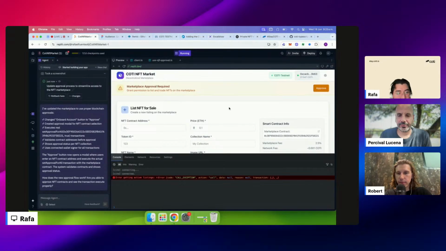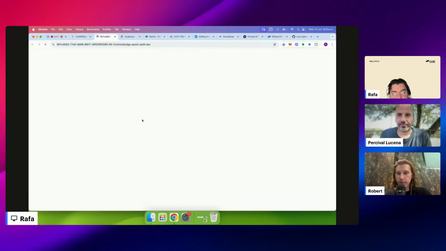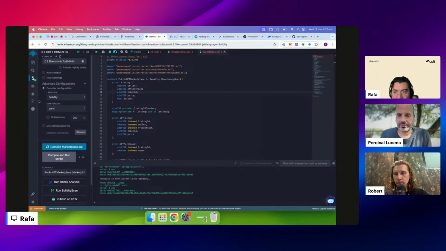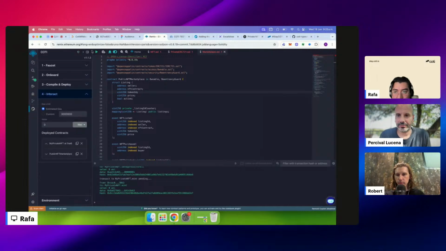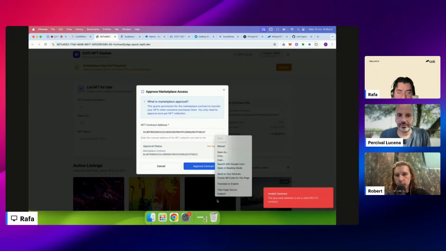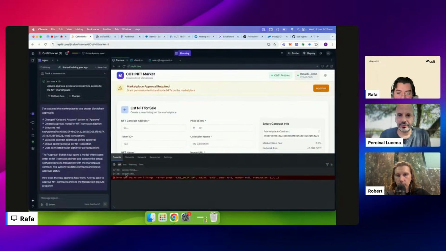Okay, there is our result. We will try it. And let's go to approve. Okay, cool. There is a modal where we can approve any NFT contract address that I can give. I will say that I want to approve to this contract. Cool. It says our status: provider is not a valid ERC 721 contract. Okay. Why is this error here?